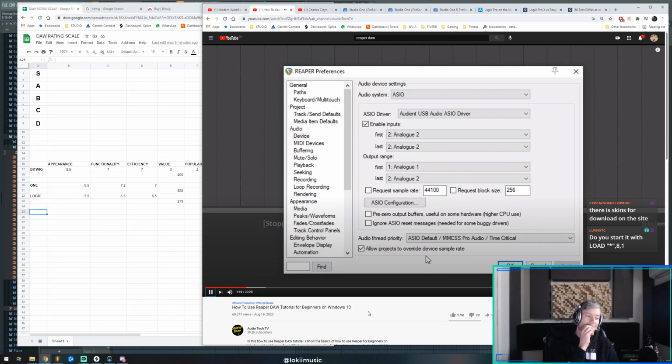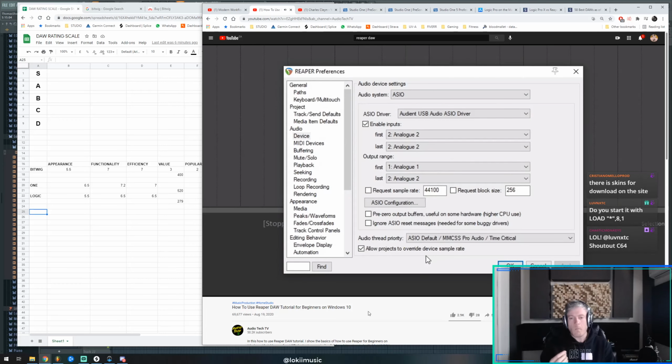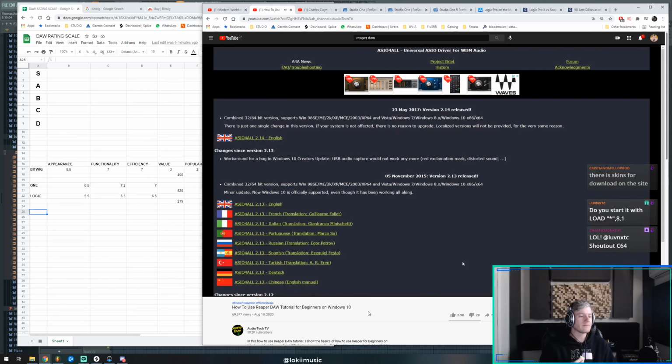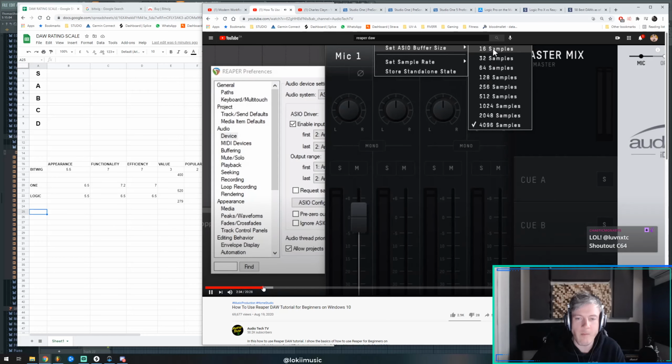If you're using your computer's built-in sound card or a sound card that doesn't have an ASIO driver for it, you may want to download ASIO4ALL. It's free and you can use that as your driver here. And this may give you a little bit better latency as your computer's resources. So you may want to play.